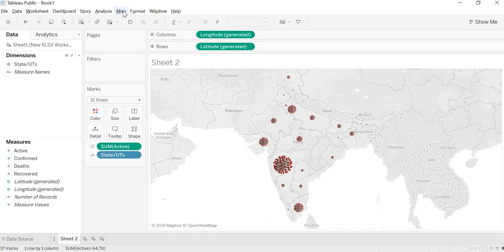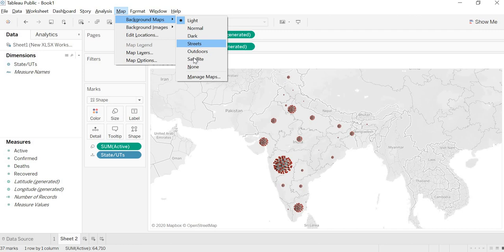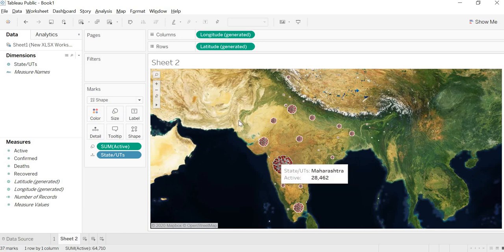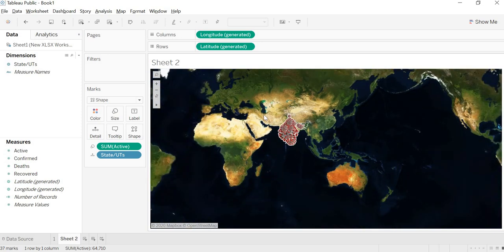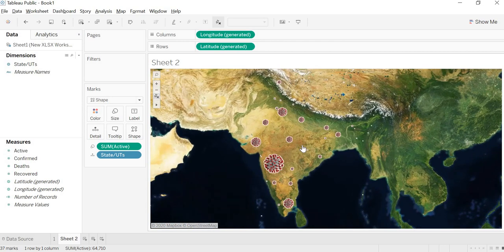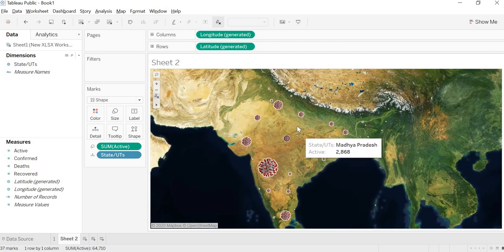Okay, then I will go to map. I will click here, then background maps, then I will go to satellite. We have many more options. You can go through this one guys. Dark means we are getting the dark background color, and satellite you will get like this. If you have the details of, let's say, the whole world, you can go through this one. It's good for practice. I have the details only of India, that's why I have chosen India.